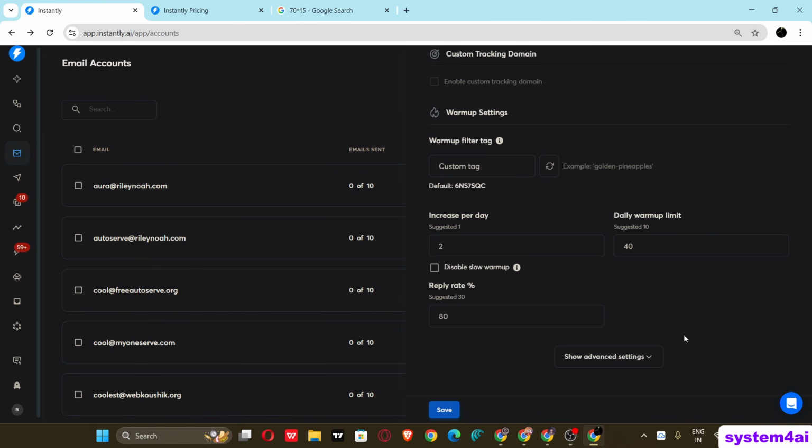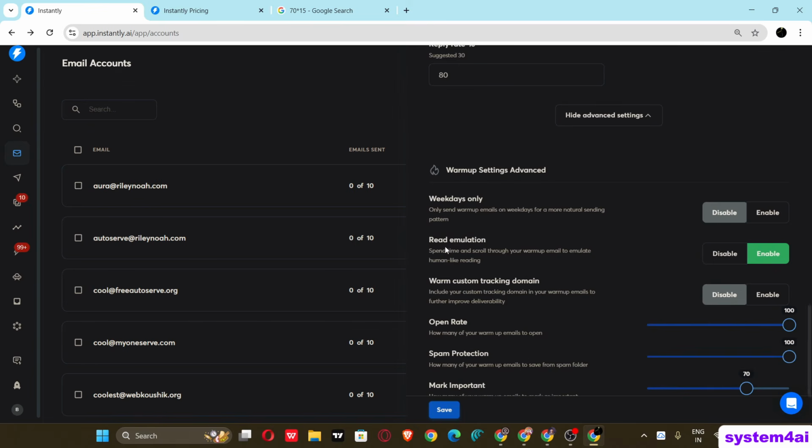When you send a cold email without any warm up, providers will easily detect it and they're going to ban your account. So do the settings: increase per day 2, daily warm up limit 40, reply rate 80, and for the advanced settings, keep the read emulation. This is going to make sure it is scrolling and all, so it will be a more human reading format. So it increases the deliverability rate. So enable the read emulation and keep the open rate 100%, spam protection 100%, mark important you can keep at 60, and click save.